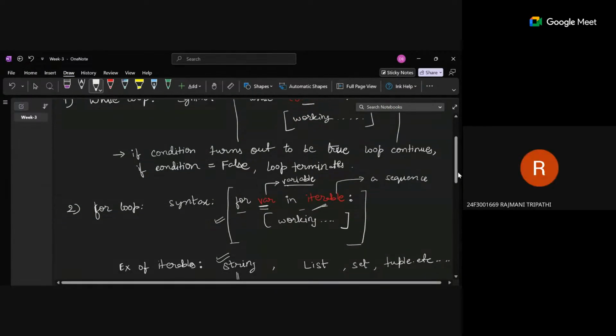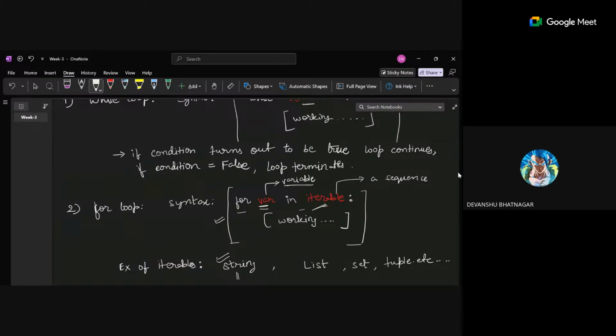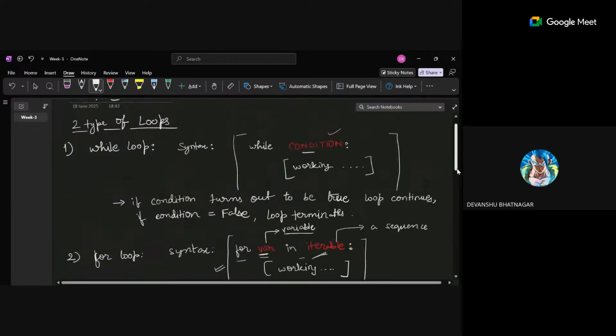Sir, can a while loop go character by character? You're checking only the condition? No, it is not like that. It can still go character by character.